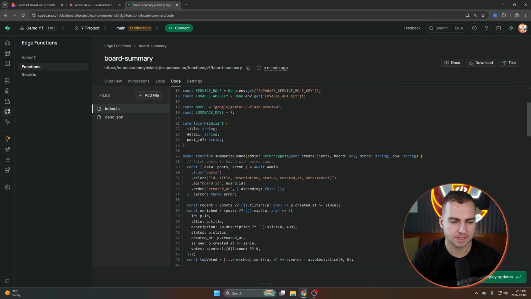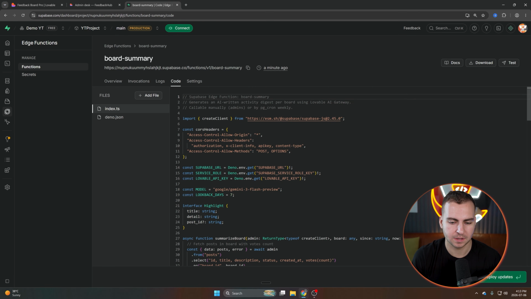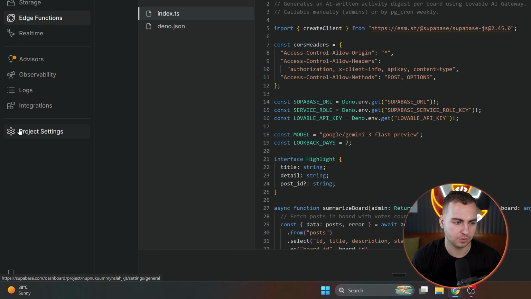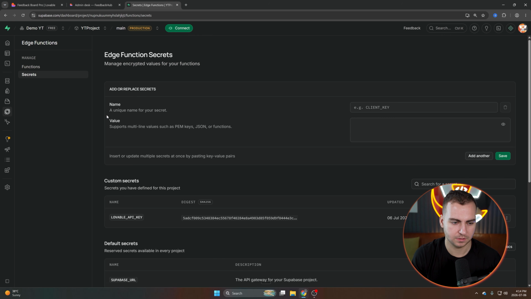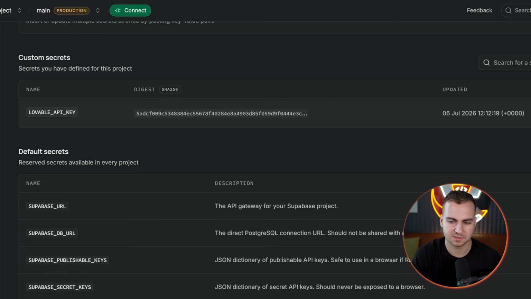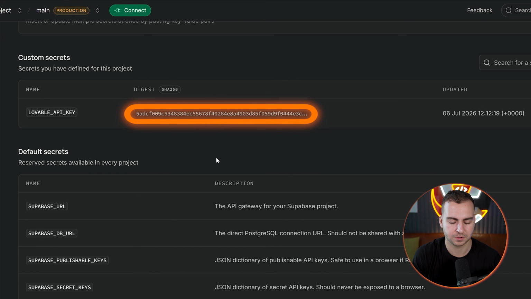And in fact, what this is actually using is an API key that got added automatically to our Supabase project. If we go and look under secrets, if I can find that. So if I go to secrets, actually, you'll see that there is this Lovable API key that automatically got inserted for us.